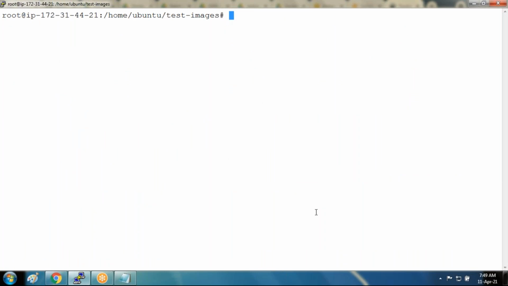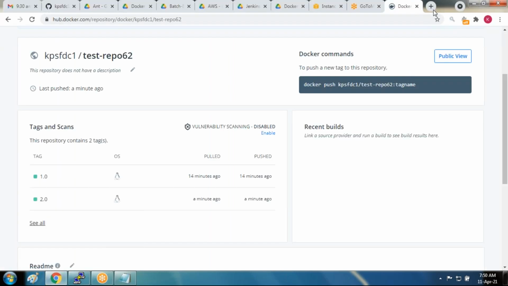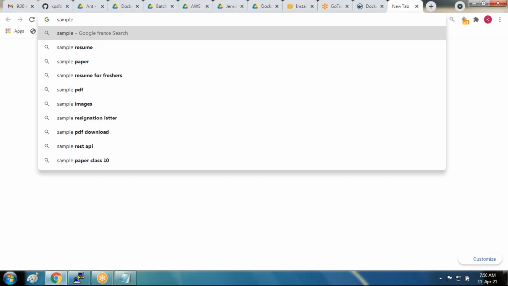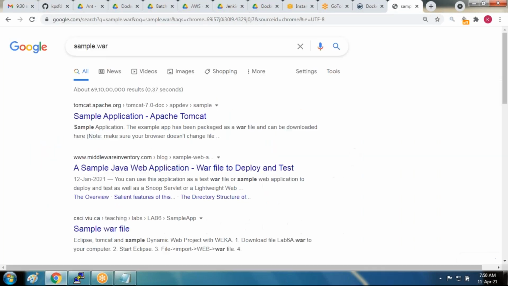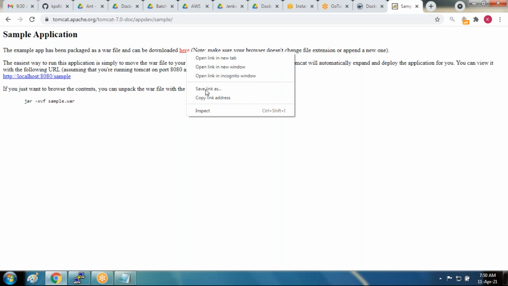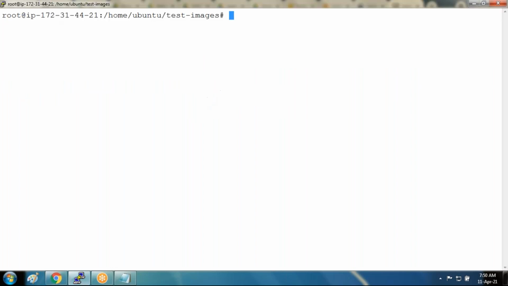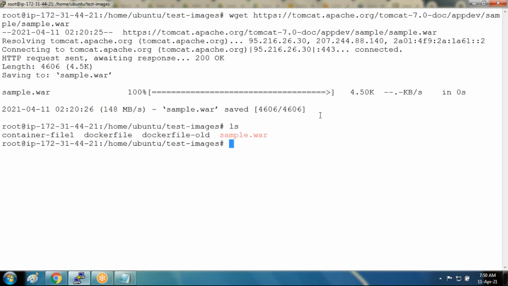Let me give you an example. So what are you going to do? You just do one thing. You download a sample war file, download that. So that's your sample war file, download it. You can just copy link address, wget, and the URL. So sample war is downloaded.